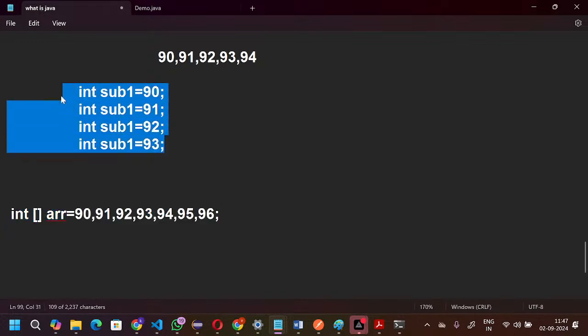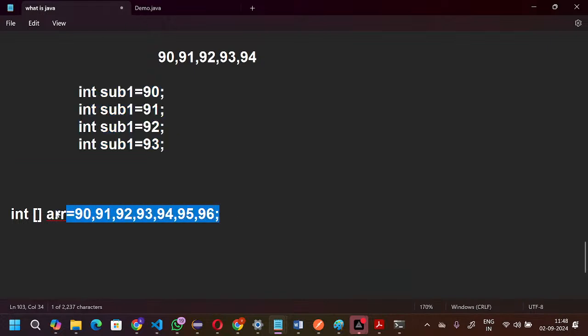Okay, with the help of primitive data types, you can store only one value at a time. This is not at all recommended. If you want to store multiple values with this approach, the memory will be wasted and the time taken too, but only one value will be stored. Compared to that, we will use the non-primitive data types.